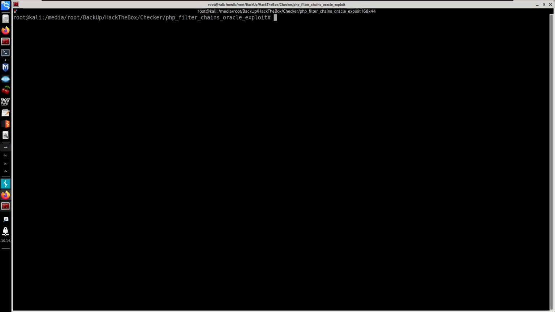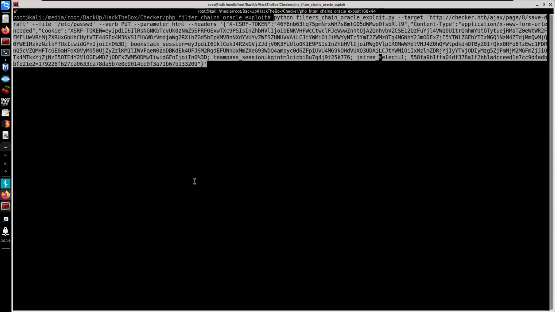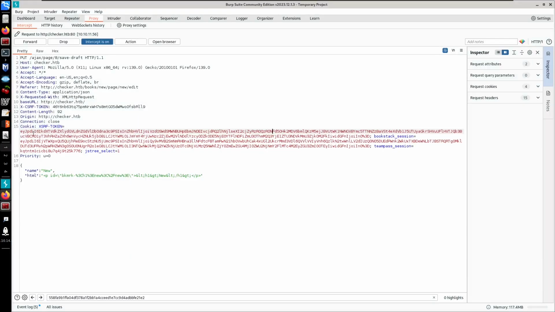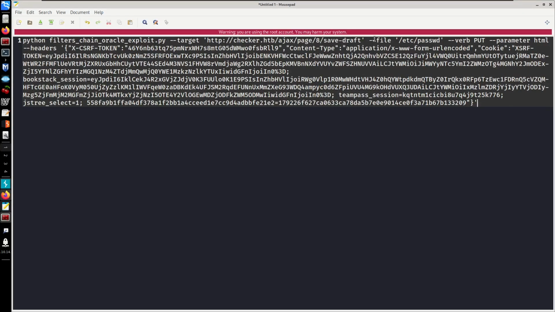I don't know the reason why it doesn't work. I have all the parameters set for this. However, I am going to copy this command again. I'm going to put this into my text editor, because I want to edit this myself.